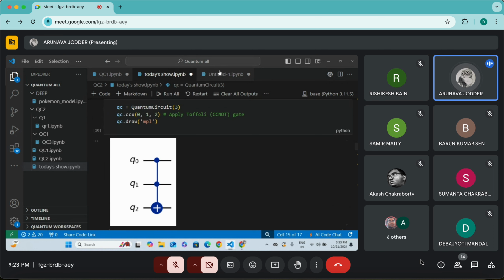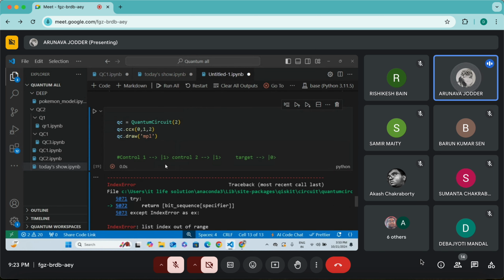This is the Toffoli gate. Now, why am I getting the error? It's an extended CNOT gate, but why am I getting the error? I am getting the error just because of this thing. This is important, guys. Let me make it clear. This is important.